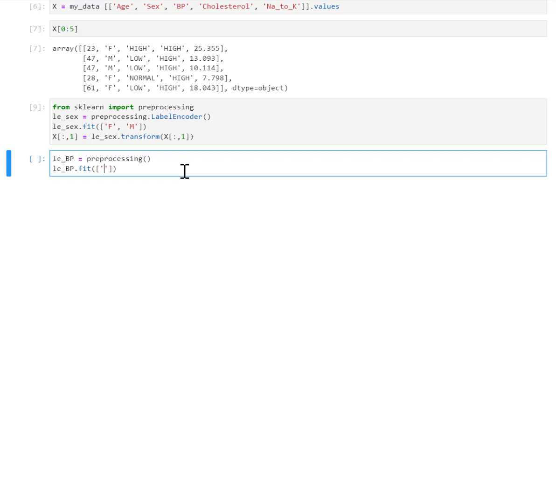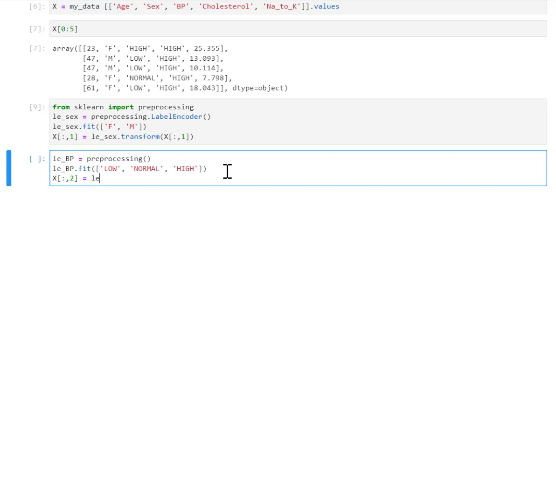Low, normal, high. Right? That's high blood pressure. Healthy blood pressure. You can transform it. Transform this data.